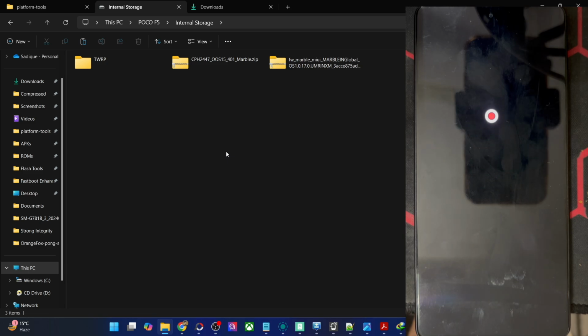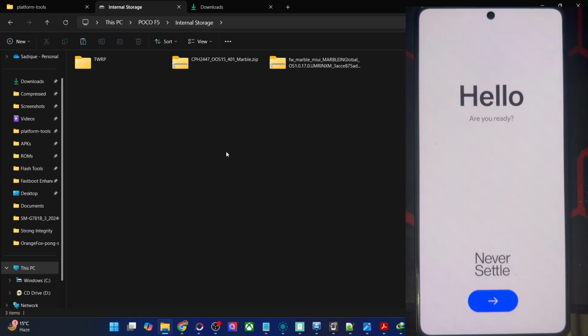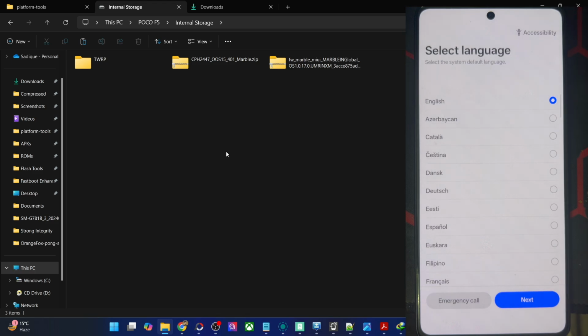And as you could see, this is the OxygenOS 15 boot animation. So our phone will now boot to the ROM in a matter of a few seconds. So with this, we are now inside the OS and this is the boot animation, which looks quite nice. And let's get started. Let's choose the English language.